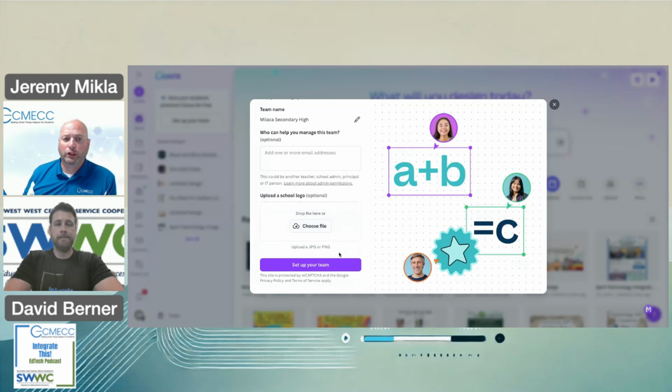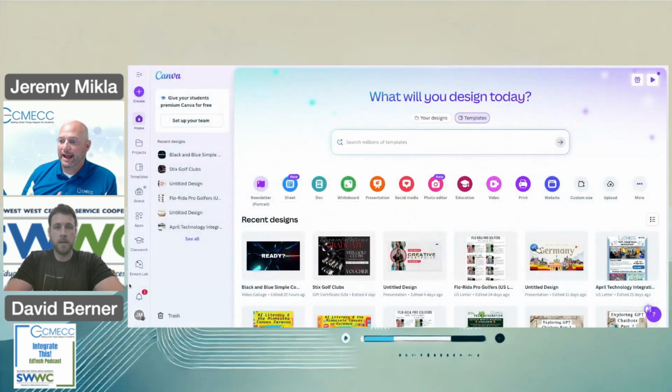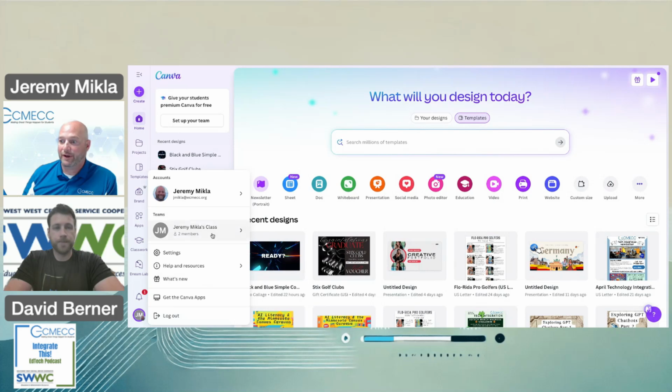Then what that will do is bring in some branding that you'd be able to use to provide consistency of colors or fonts or even logos throughout different presentations. So I'm not actually going to set that up for that school, but you could see that possibility is there. And as you can see, I have set up a class already.